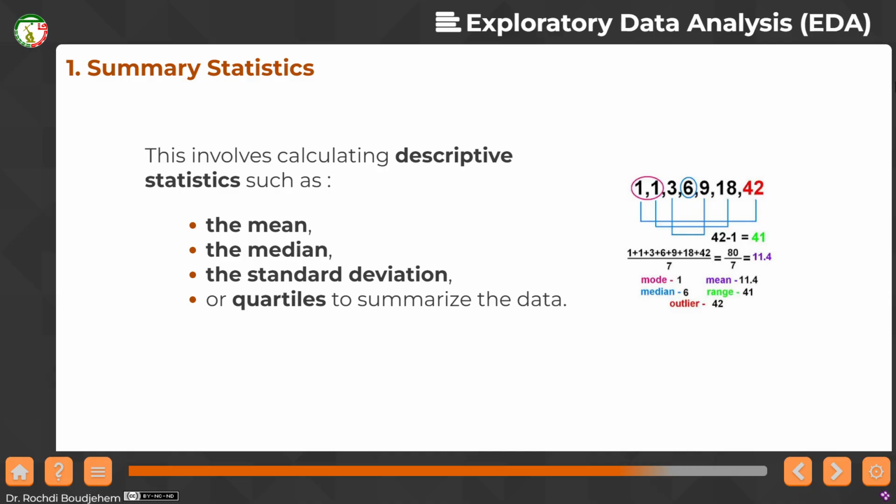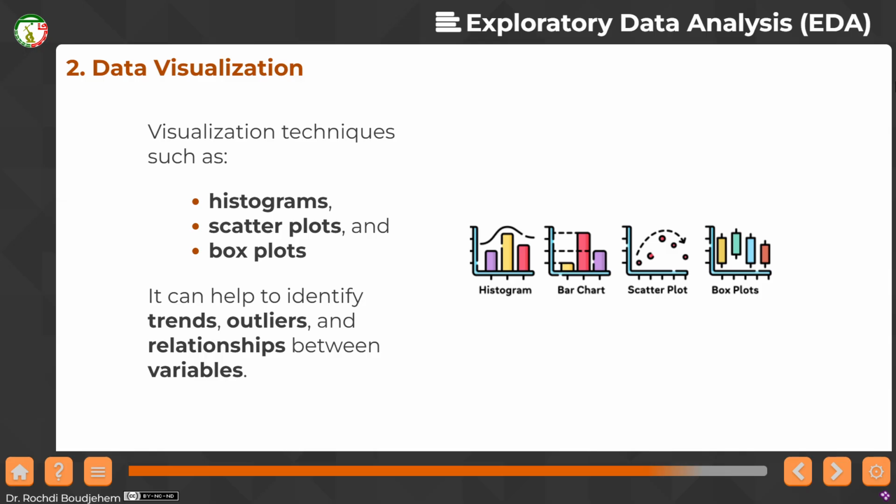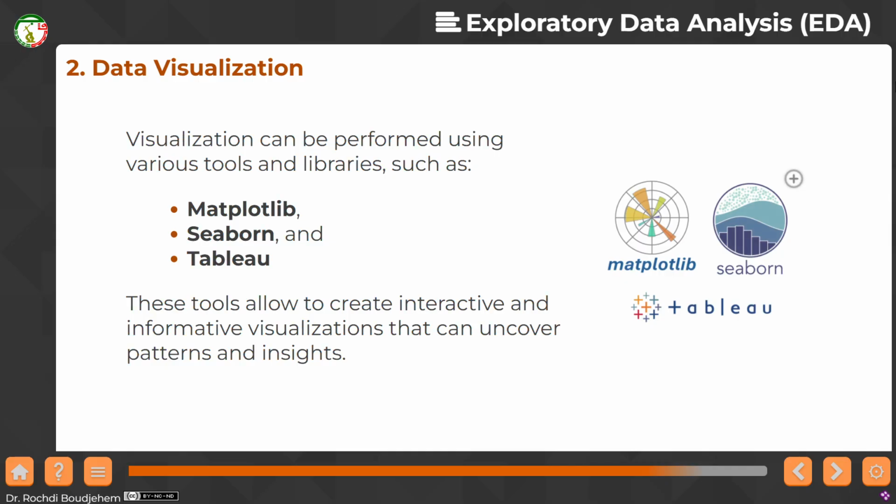Summary statistics involve calculating descriptive statistics such as the mean, the median, the standard deviation, or quartiles to summarize the data. Visualization is another powerful technique for exploring data. Using graphical representations such as histograms, scatterplots, and boxplots can help to identify trends, outliers, and relationships between variables. Visualization can be performed using various tools and libraries, such as Matplotlib, Seaborn, or Tableau.